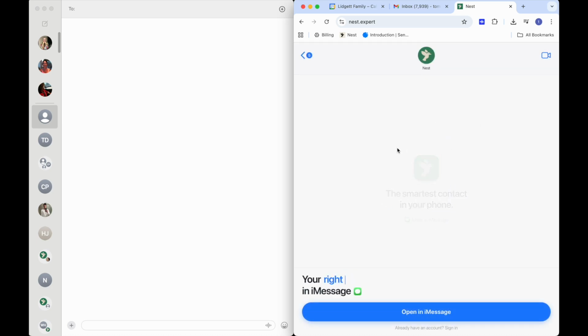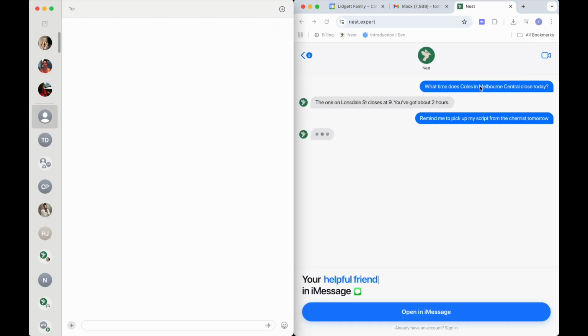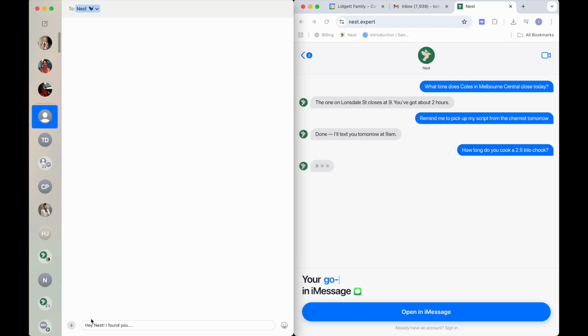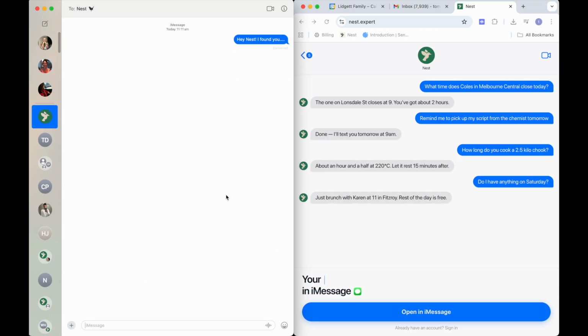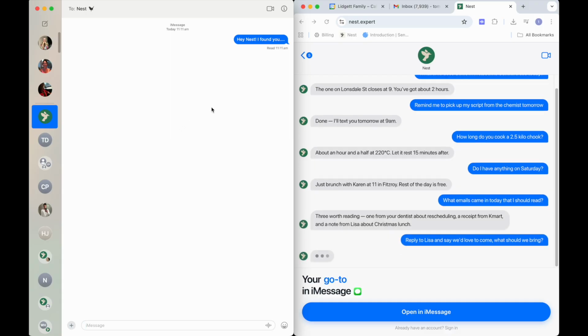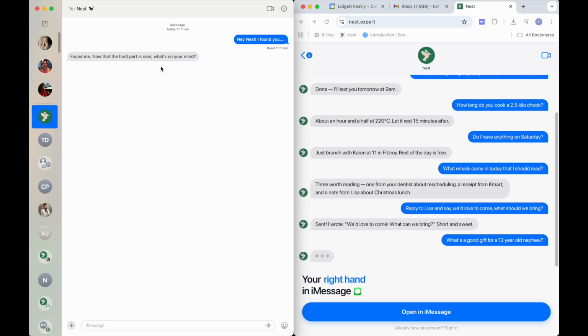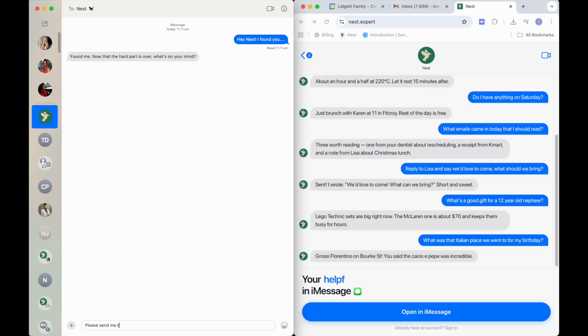So you can see here that we've gone to the Nest website. We click open in iMessage, and on a mobile, this opens iMessage as it does on a computer. And then we see we can type, "Hey Nest, I found you." This is now Nest responding.